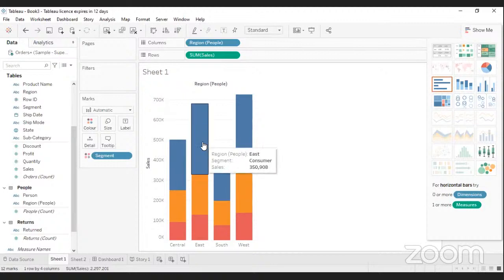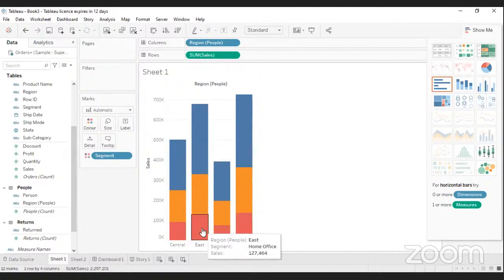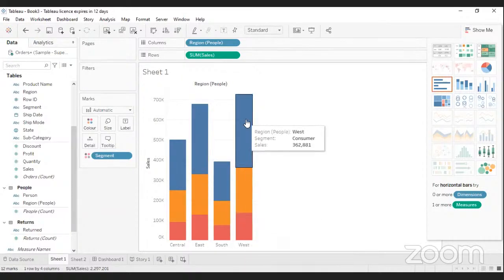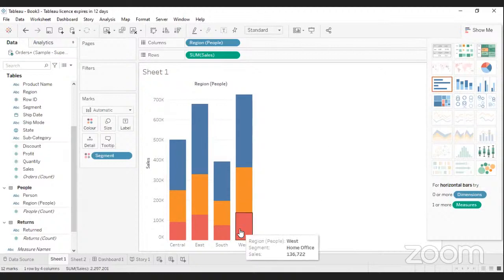Sorry, in the east region, it is having the home office category, corporate category and consumer category. Likewise, the west region is having the highest sales. The second one is the east region, and then the west region and the home office category. Among the home office, the west region is performing well, as well as the east region.